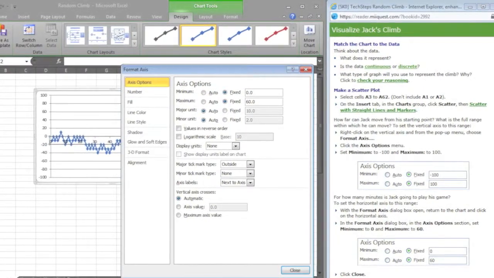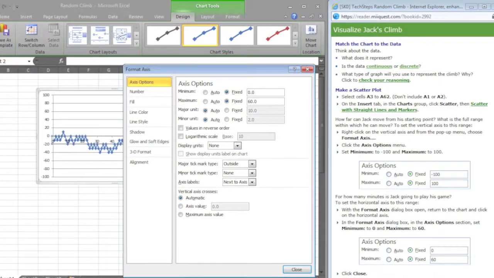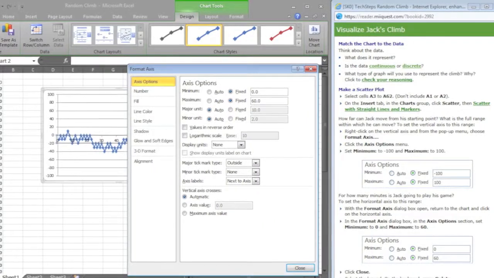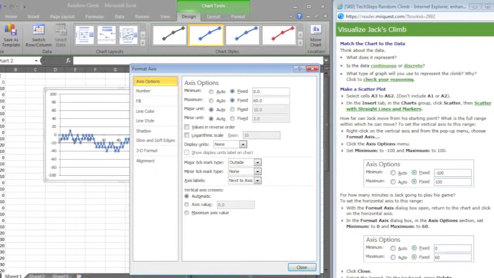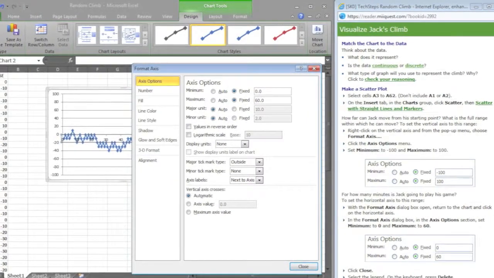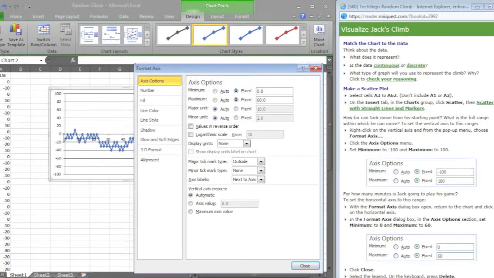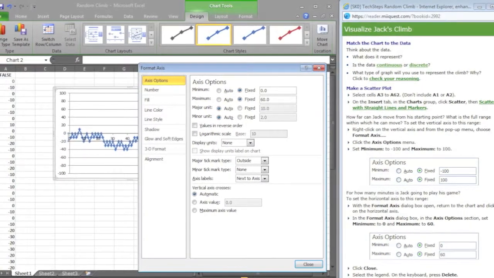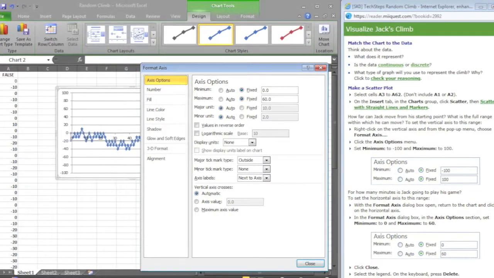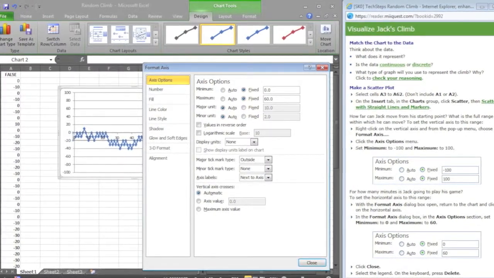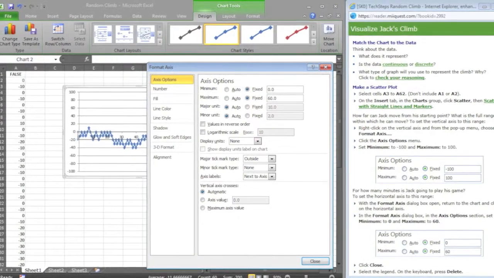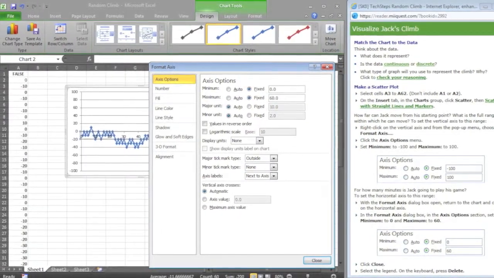And here we go. But we do need to add our constraints to this, and we will format our axes. So we're going to right-click on the vertical axis, which represents our climb, and then we add our constraints. We know that the minimum number would be negative 100 and the maximum number would be positive 100. Then we choose our horizontal axes, which represents our coin tosses, and our minimum would be 0 for no coin tosses, and our max would be 60 for 60 coin tosses.